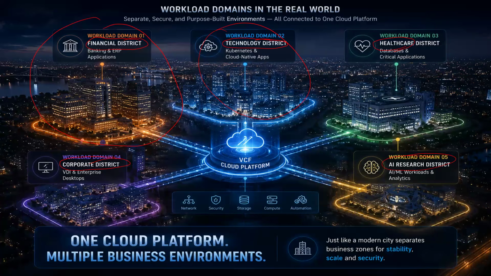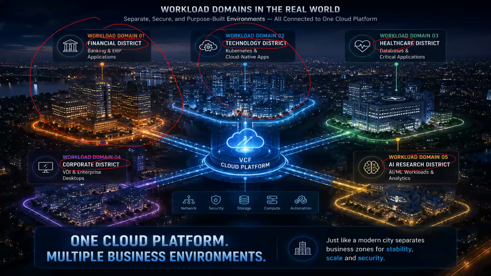All remain connected to the one centralized infrastructure platform. This is exactly how enterprise cloud environments are designed. So as you can see, you have one centralized VCF platform, one centralized infrastructure platform, but each environment is operating independently while connected to this centralized platform.